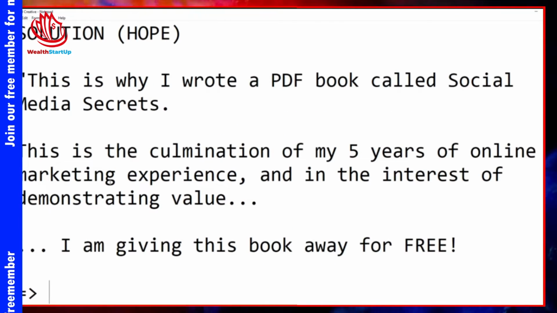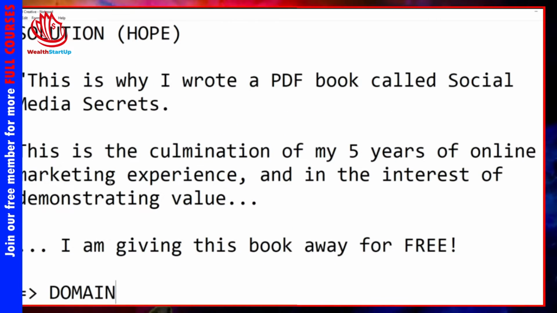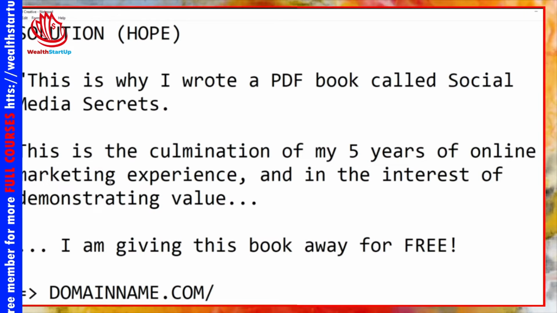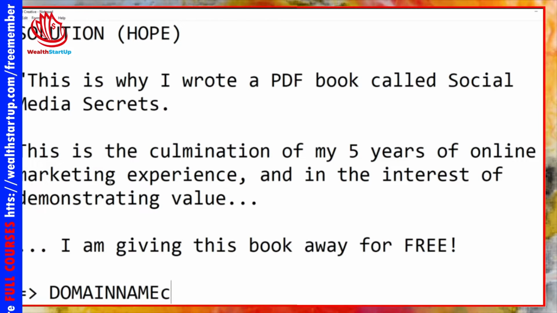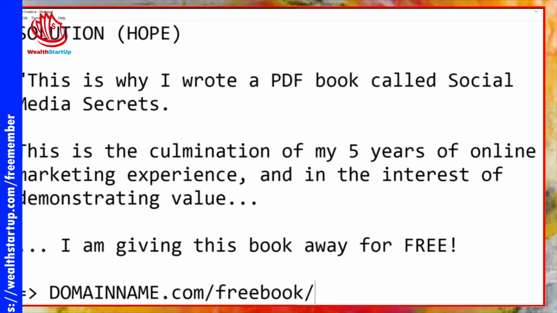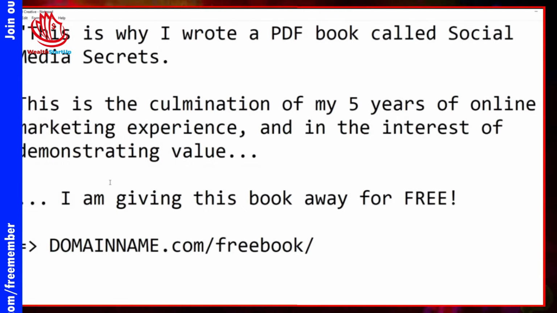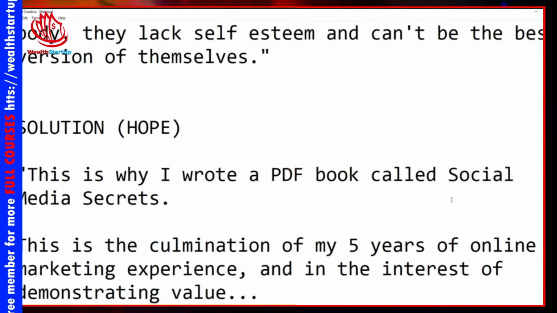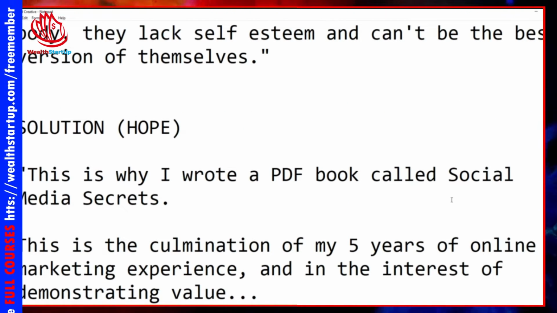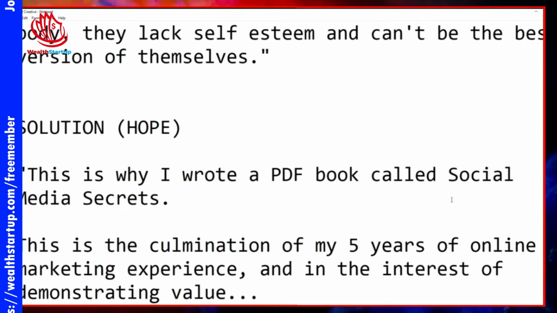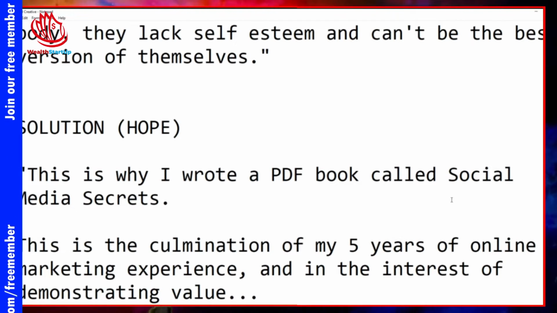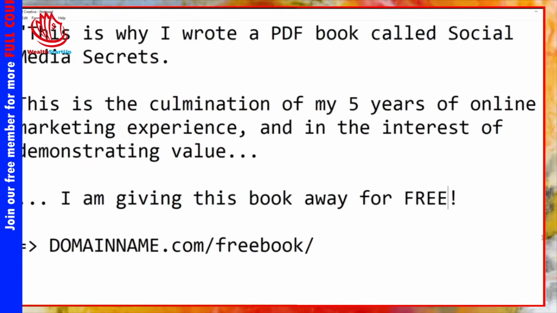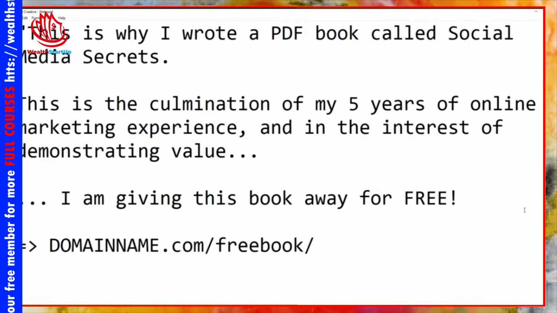So after that, we put in the address here. Maybe it's your website.com/free book, okay, whatever this website address is. Now, the reason why I say that in the interest of demonstrating value, I'm giving this book away for free, is because here's the truth of the matter. A lot of people are giving stuff for the sake of giving away stuff, all right? There must be a reason, there's got to be a catch, and you want to let people know that there is a certain catch somehow. Why are you doing this, okay? In the interest of demonstrating value, I'm giving away this book for free, all right?